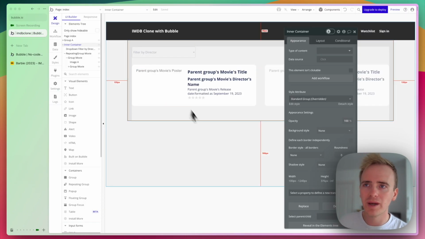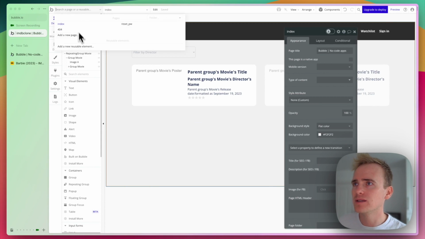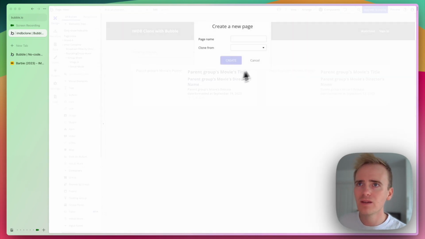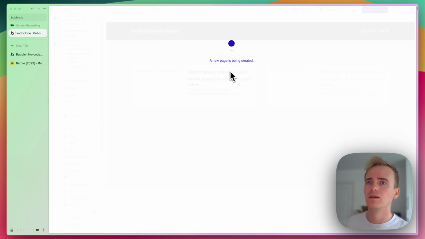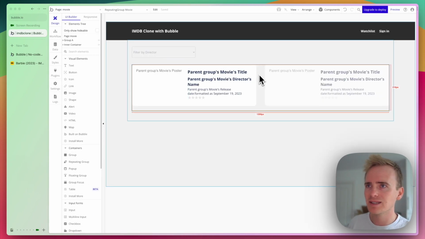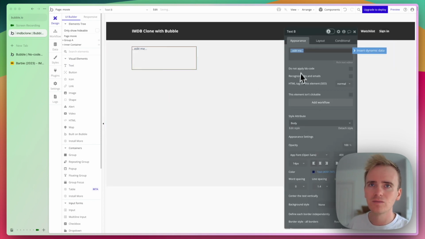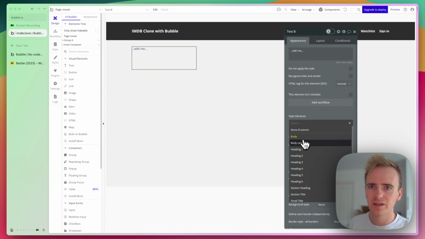We're going to link through to a page all about the film. So I'll add in a new page. In fact, I'm going to duplicate this current page because much of the styling is going to be the same. So clone from this page, and then I shall call this movie. And now I'm going to go on a bit of a deleting spree. Well, here we go. Add in the title. So I'll make this H1.